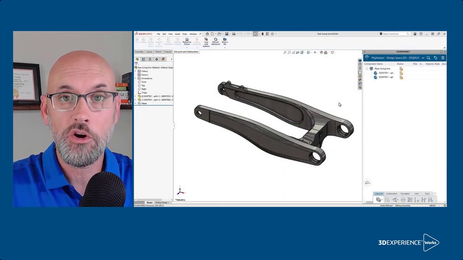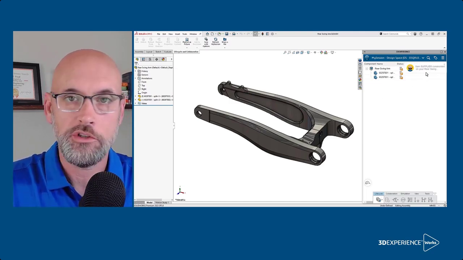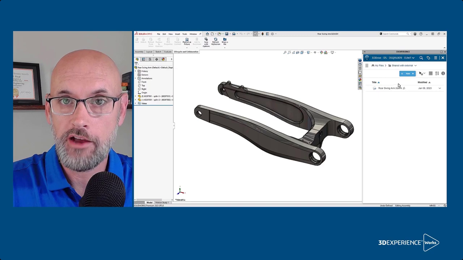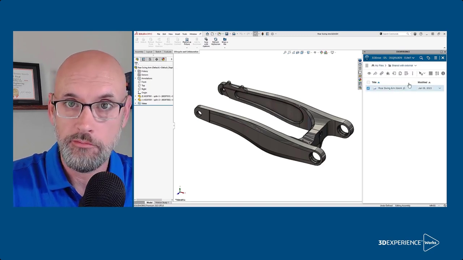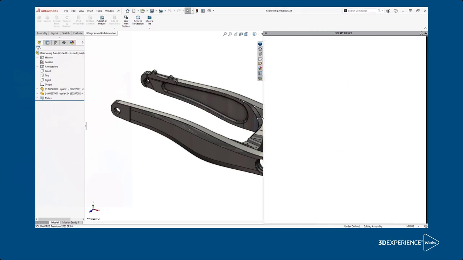Now back in SOLIDWORKS, you'll get a notification in the My Session pane. Clicking on that will take you to the shared file in 3D Drive, and then click on the Information button to get to the comments. When you click on the thumbnail, the 3D Play app opens right in the task pane for you.